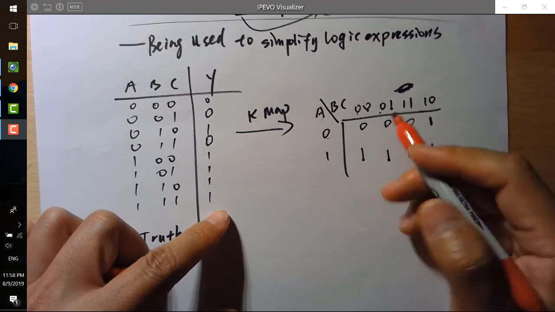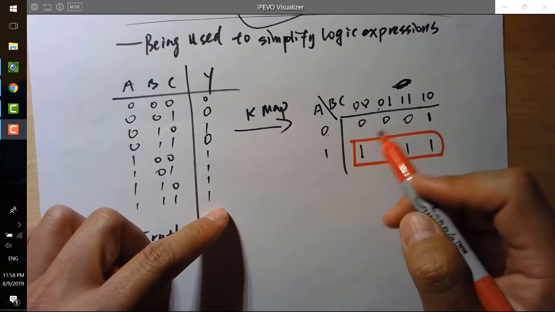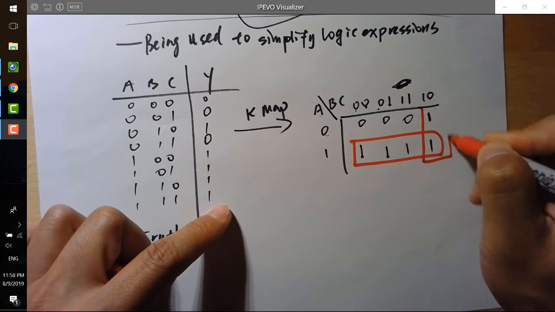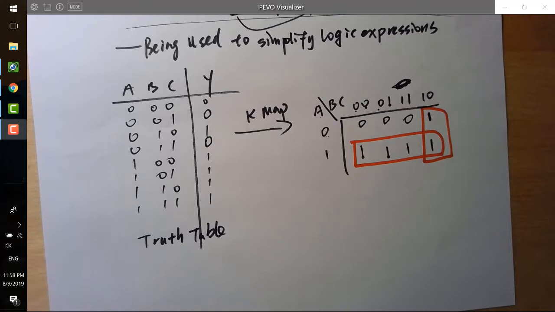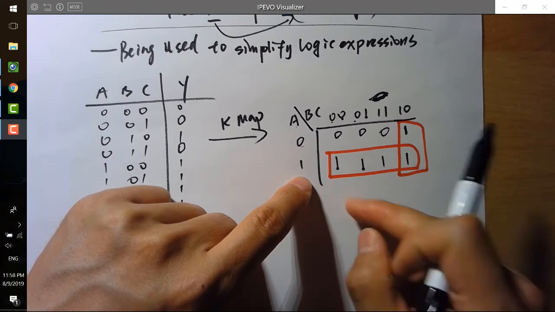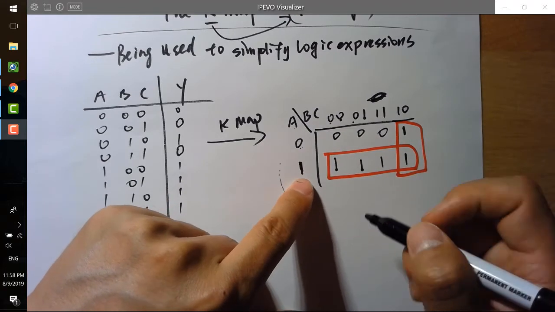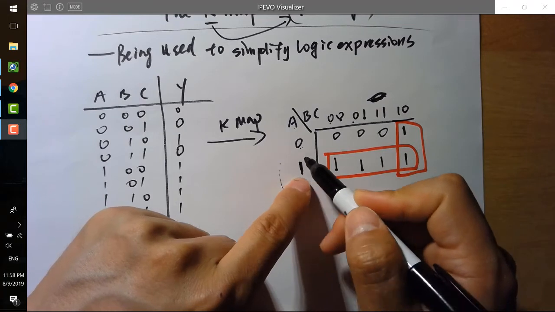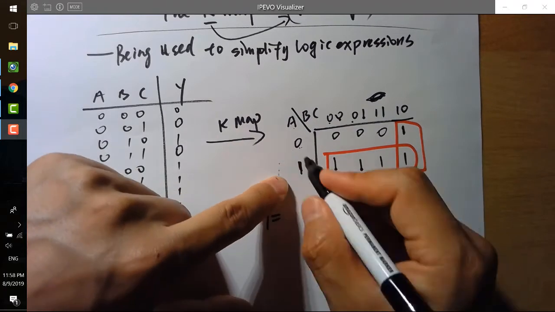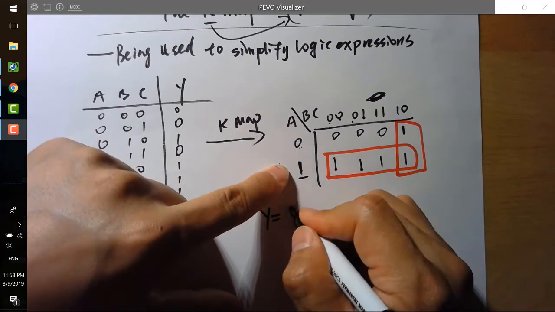If you find the 1s, you just group them together. They can be four 1s, can be two 1s, doesn't matter, but we have four, so usually we just group all of them. And here we have two 1s, you group them. And now, when you are trying to write down the logic term from this group, you are looking at A first. So see, this row has the same A, which is 1, right? So now you can start writing down the simplified logic expression. This entire thing here has a 1 for A, so just write down A here.